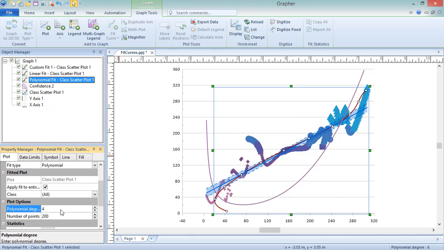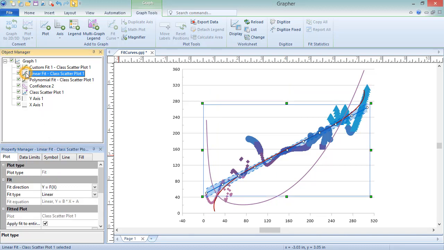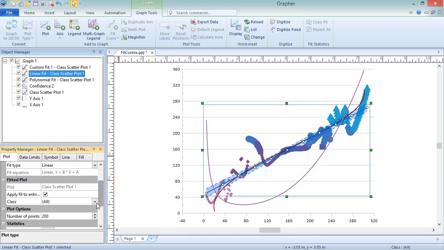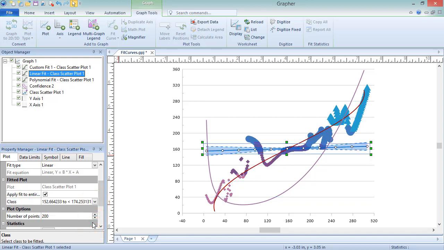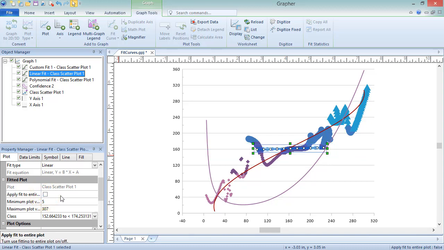To limit the fit to a specific class in a class scatter plot, select the fit in the Object Manager, then click the Plot tab in the Property Manager. In the Fitted Plot section, change the class to the desired class. This option is only available for a fit in a class scatter plot. The linear fit is now only fitting the third class, but it is still applied to the entire plot. Unchecking the Apply Fit to Entire Plot option will limit the fit only to the specified class.